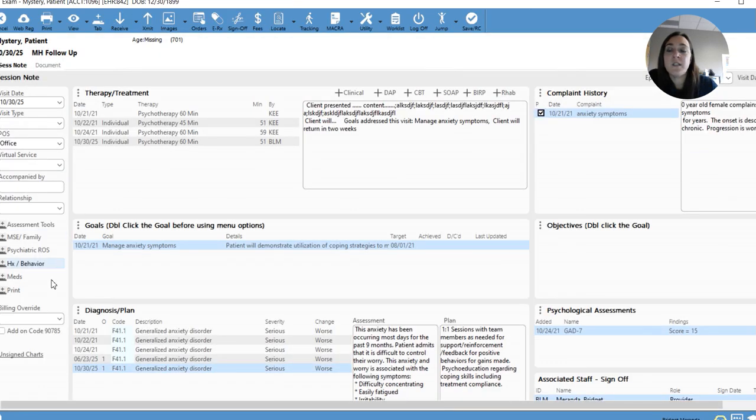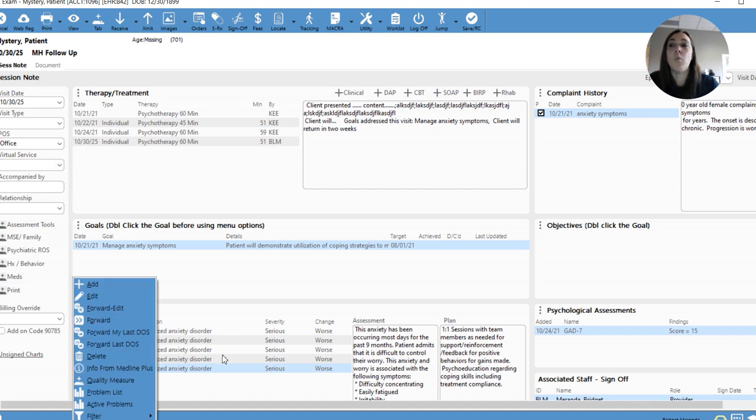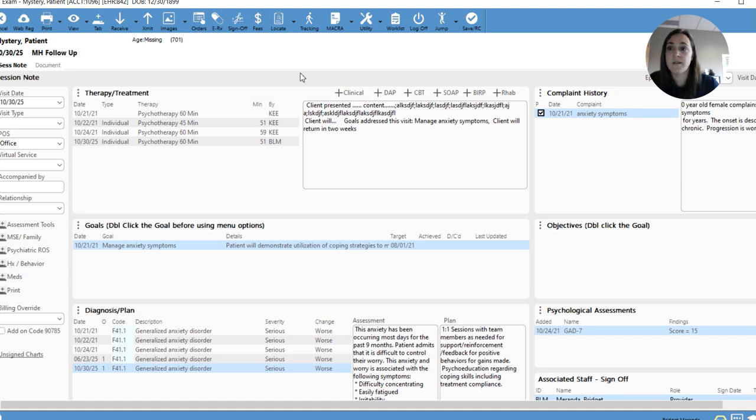Most of the progress note is on one page. So if you remember in the mental health progress note that we used previously and went through, there's tabs up on the top, and you kind of go through the tabs to add your information. This simplifies it a little bit and puts everything on one screen minus a few things. So this is what it's going to look like.